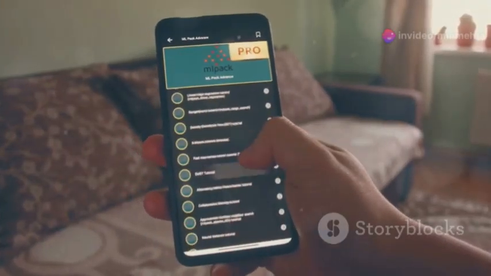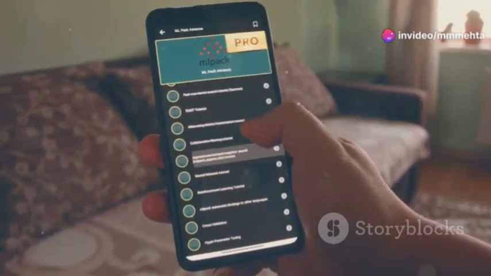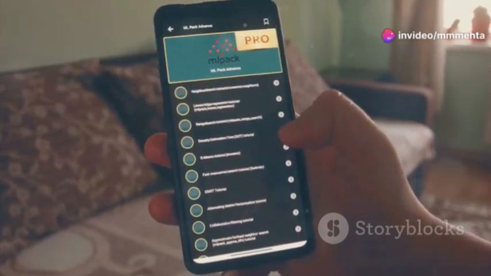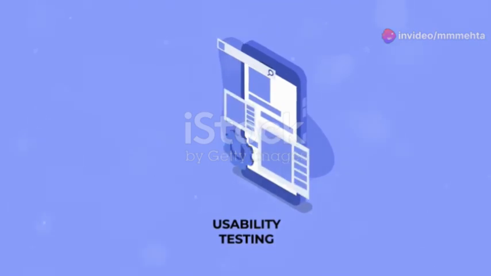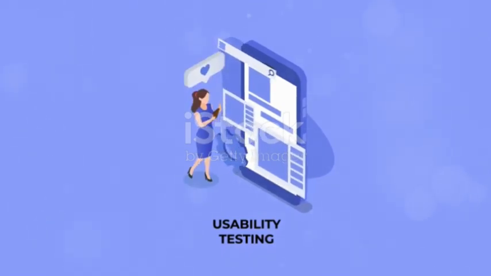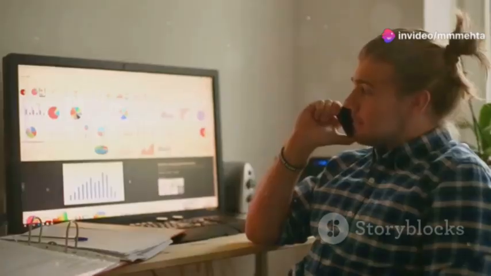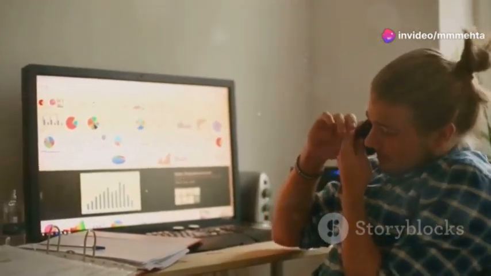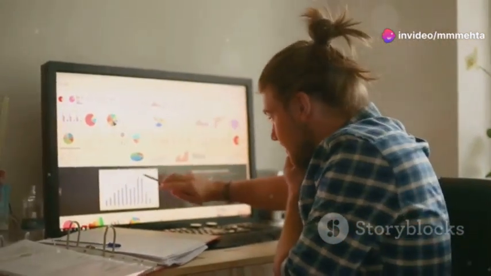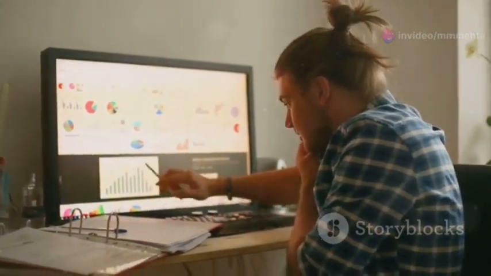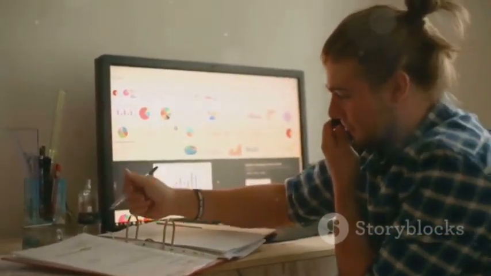First, functional testing. This type verifies that the software functions as per the requirements. It checks if the software behaves as expected and meets the specified criteria. Second, non-functional testing. This type focuses on aspects like performance, security, usability, and reliability. It ensures that the software performs well under various conditions and is secure from potential threats.